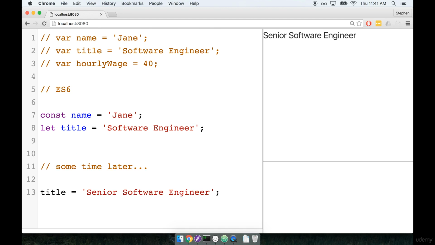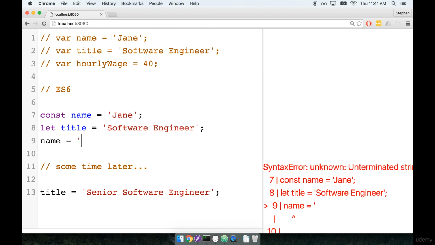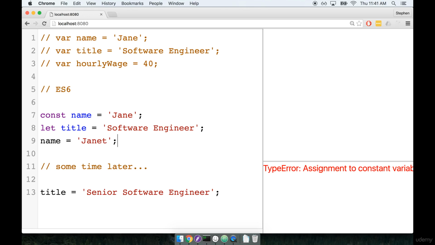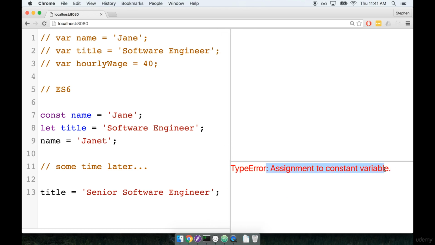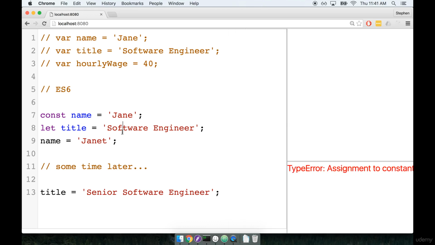And our JavaScript will actually prevent you from making changes to it by throwing an error. So if I try to change the name to Janet or something, I get an error message saying assignment to constant variable. So we are trying to change a variable that was declared as a constant.